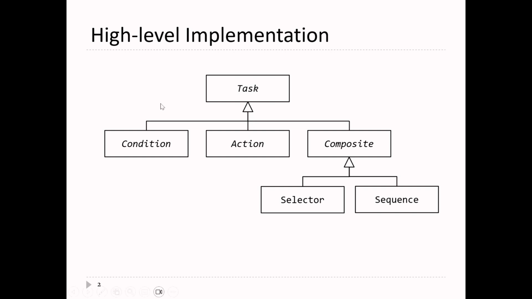All right, so if you were to draw a UML diagram describing the different types of tasks in a behavior tree, you'd come up with something like this. Our tasks in our tree, you would probably implement as either an interface or an abstract class. All tasks are, well, tasks. So conditions and actions, they're just tasks. So you would subclass task, and these would be abstract as well.